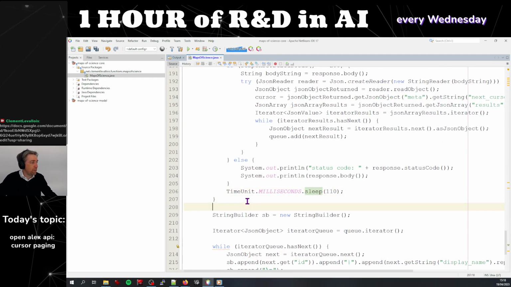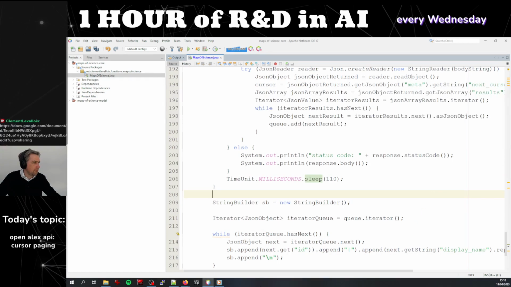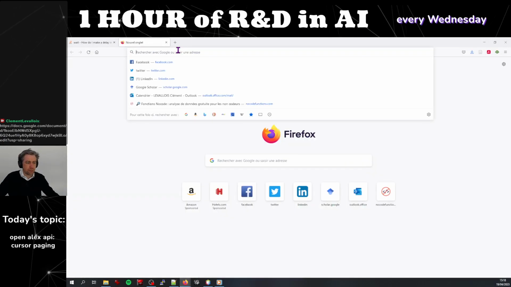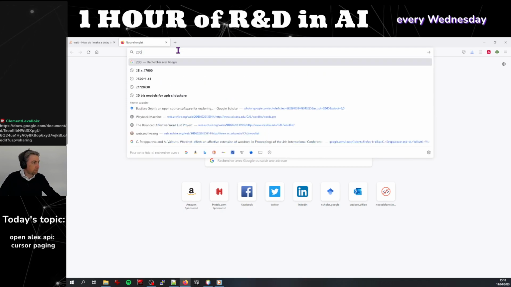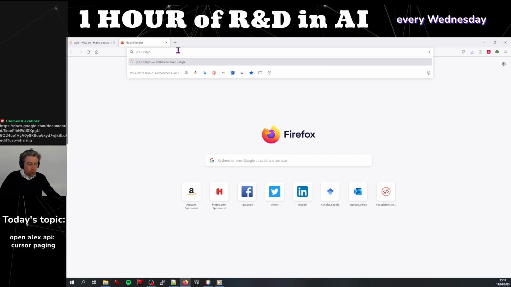And when everything is finished, and it might need a couple of, I don't know, I should do the calculus, by the way. When it's finished, just print all the names of the journals in a file. So I should have a rough idea how long it is going to take. So I'm going to just do a quick computation using Google as a calculator. So 200,000 journals, but I have 200 journals per call.